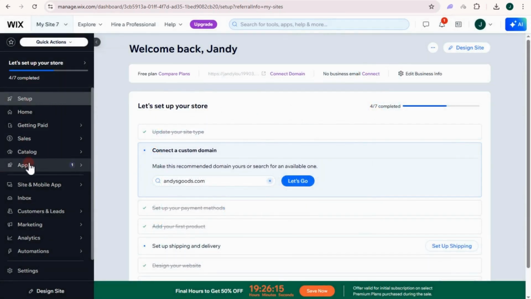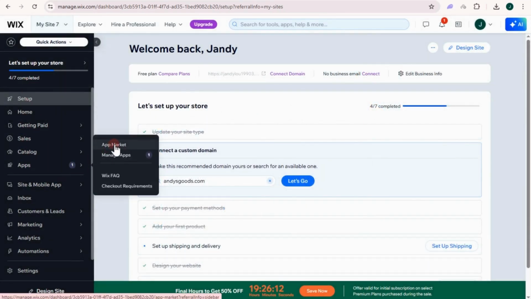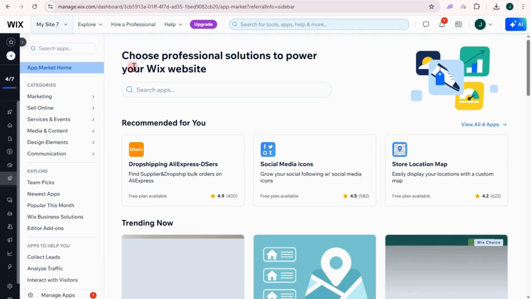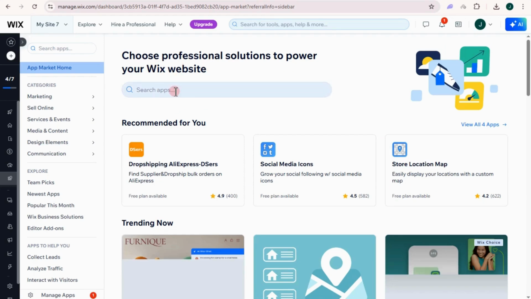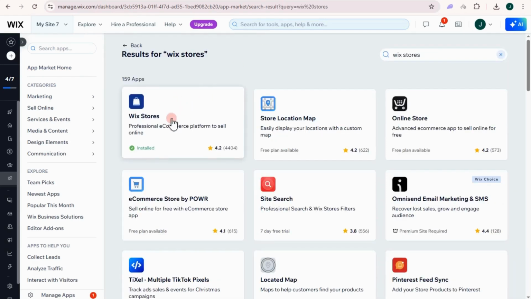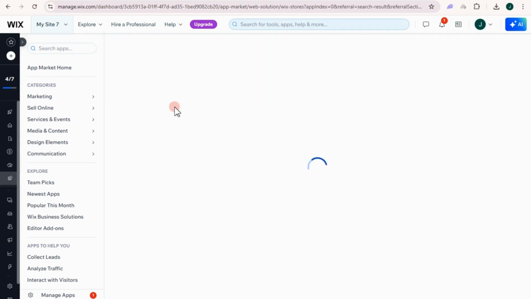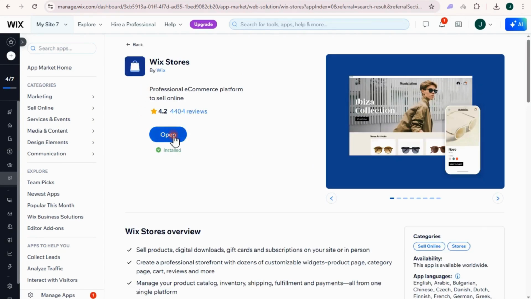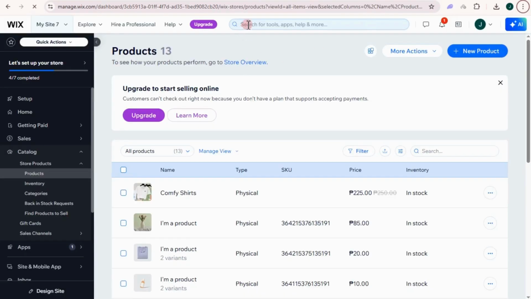Now, first you have to go to apps or app market. And this time, you have to make sure that you have added Wix Store to your site. So let's search for Wix Store right here. Wait for a couple of seconds as it is processing. Now, as you can see, you will see different applications related to Store or Wix Store, but you have to click the first one and install. Since I have already installed this, I can see the word installed right here. But if you haven't installed this to your website or site, you just have to click install.